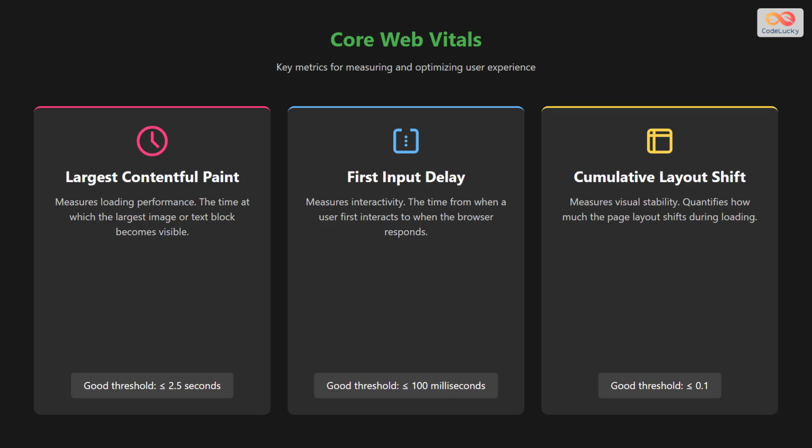Lastly, we have Cumulative Layout Shift, or CLS, which measures visual stability. It quantifies how much the page layout shifts during loading. A good CLS threshold is less than or equal to 0.1.